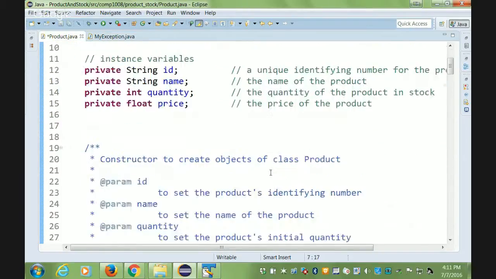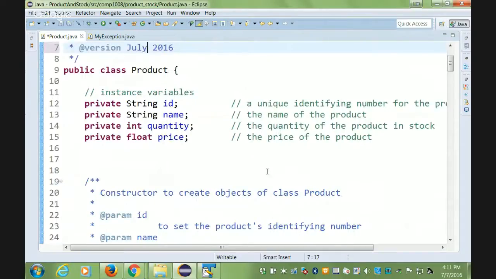I decided to have 4 instance variables in my class. The ID of the product, which will be unique. The name, which may not be unique, right?